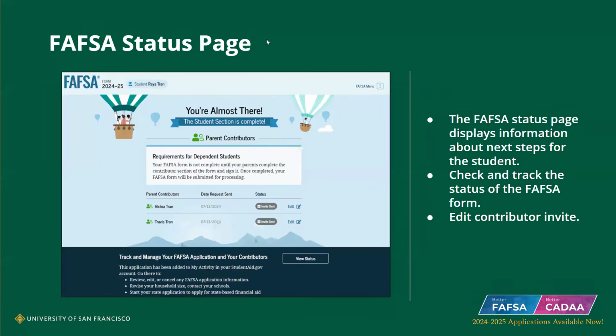And then once you get everything done on the student side, the dependent students will then see that you're looking for parent contributors, and you will see that the invite has been sent and that you're waiting. And so, like I said a few seconds ago, your FAFSA is not considered complete until all contributors have entered their information and signed the FAFSA.